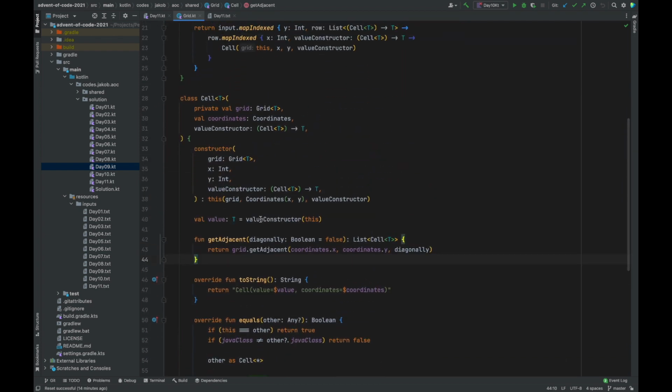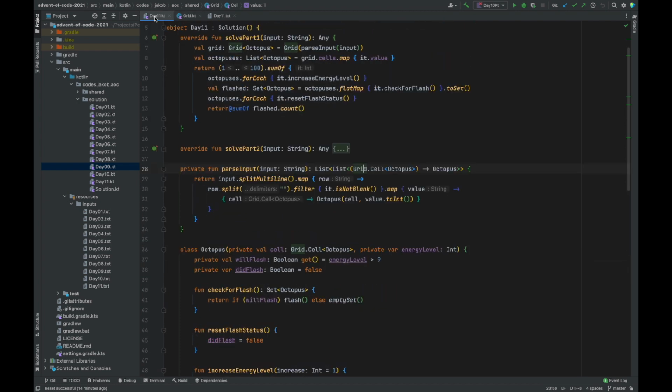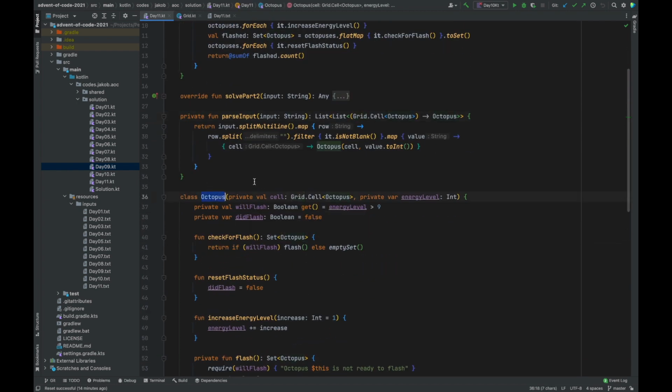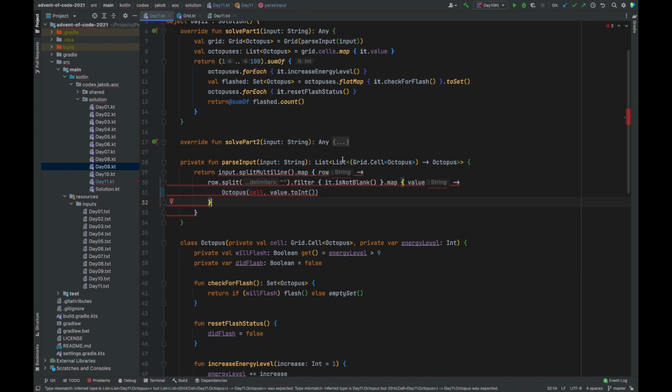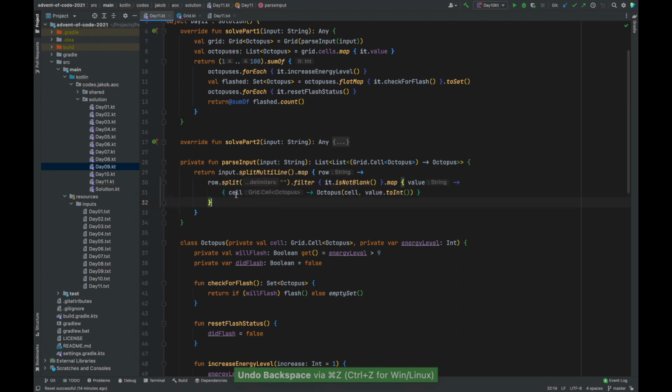The thing that we now need to look at is the other side of the coin: what happens if we pass in ourselves right here. For that, let's go back to day 11 and look at the octopus class, because this is where this comes in. If we parse the input, we return these lambda expressions. Regularly, you would have returned just the octopus, and then here also just return a list of octopus. In this case, we return this lambda with the signature that we see right here.